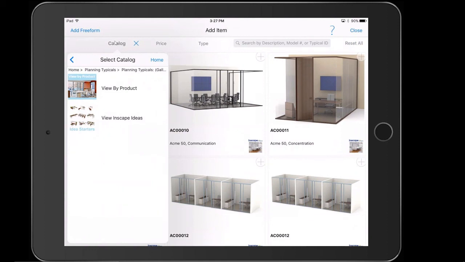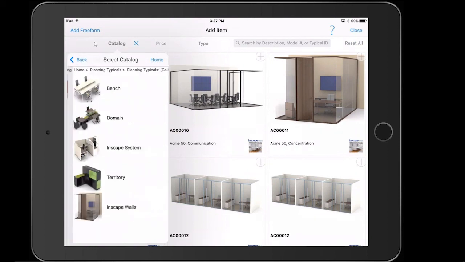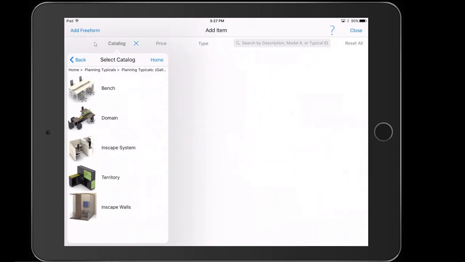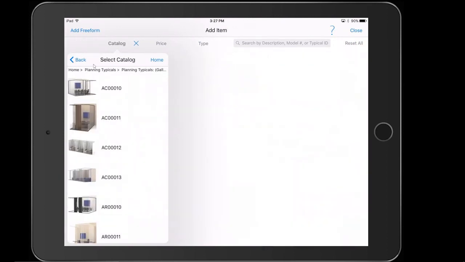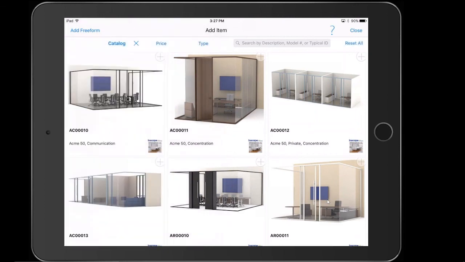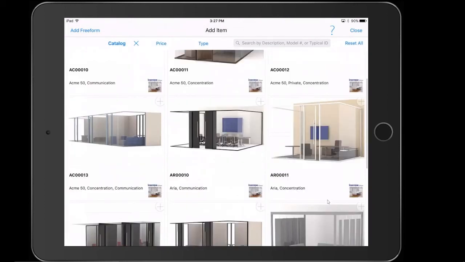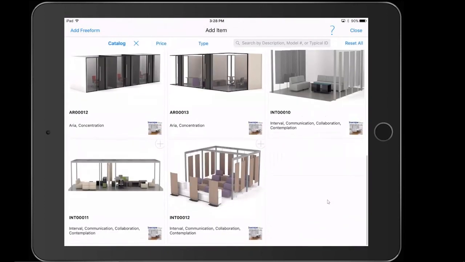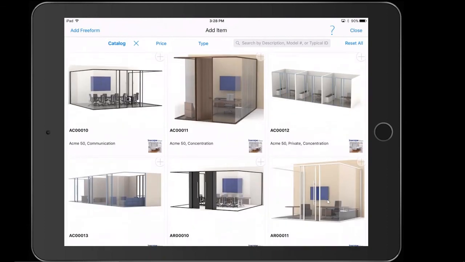Again, if I tap on catalogs, and if I want to refine this a little bit, I'm going to view by product, and I'm going to look at Inkscape walls. So I'm going to tap on that. You can see again the flash in the back. That's now refreshing to only indicate the items that are currently found in the submenu or the catalog or gallery that I currently tapped into. So here you can see that I'm now only showing those items.